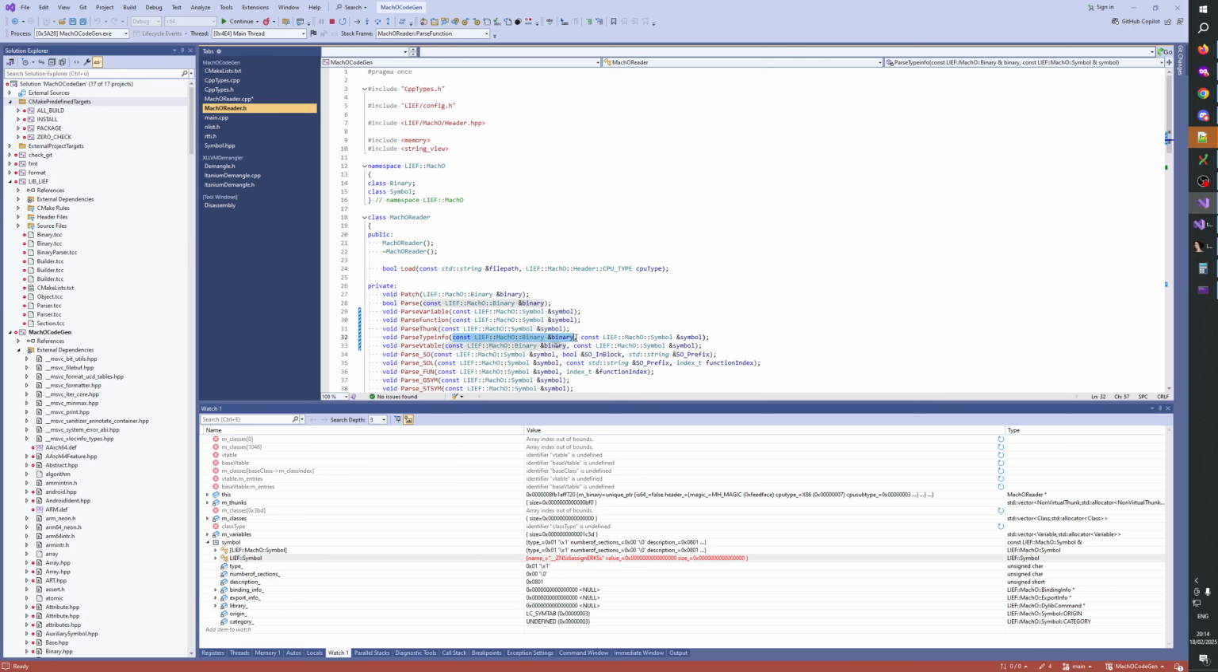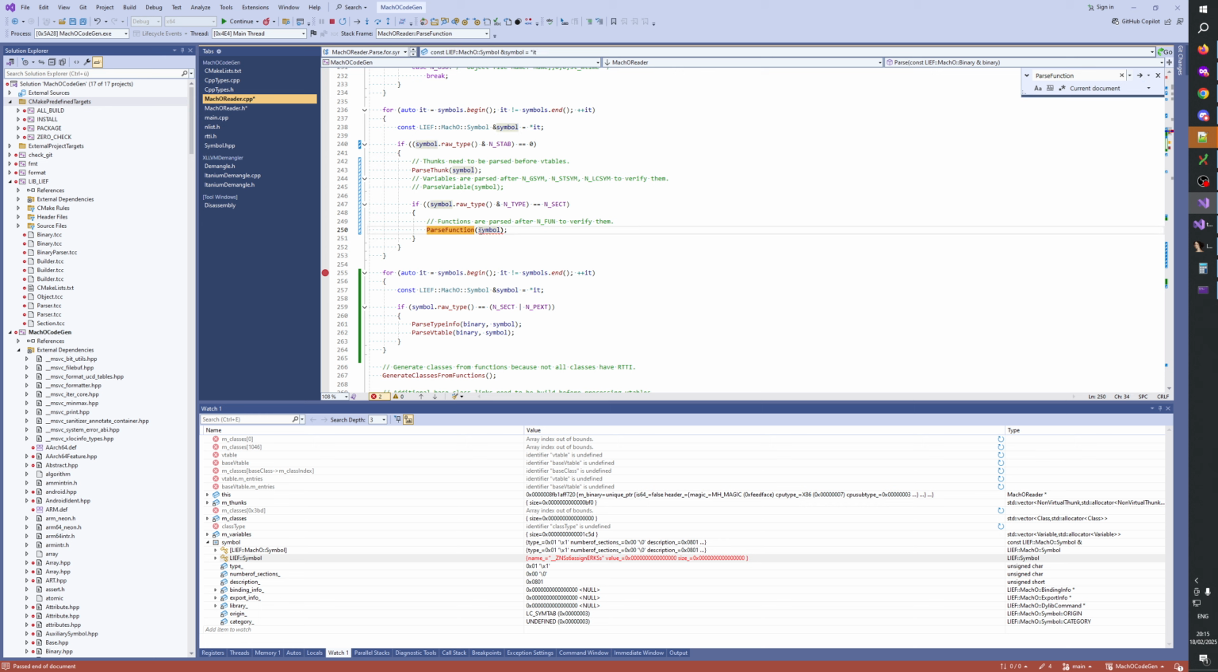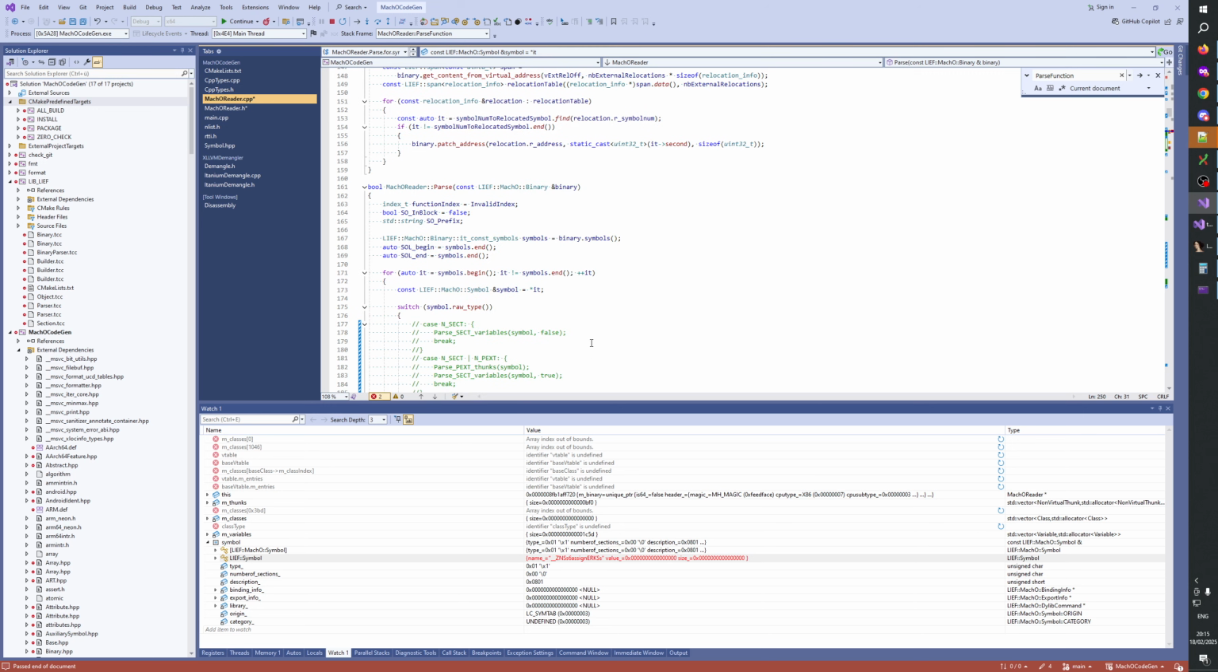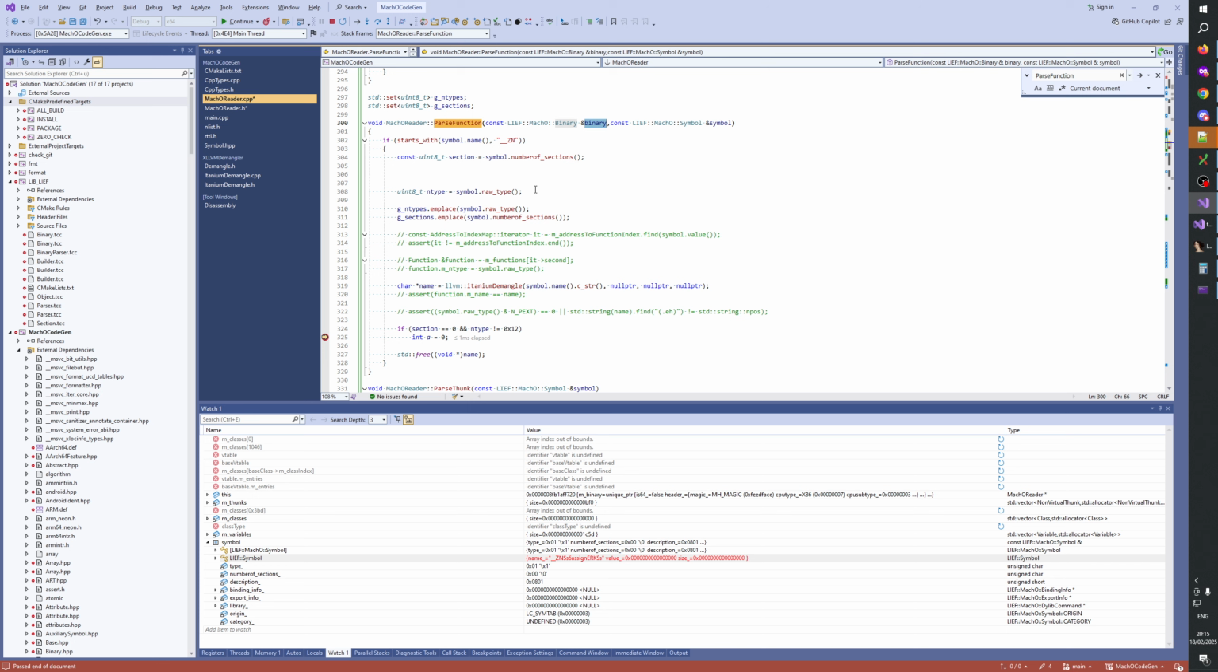I think we need to also pass a binary. Pass function binary. Yeah. Binary. Okay, then binary dot sections. Sections.